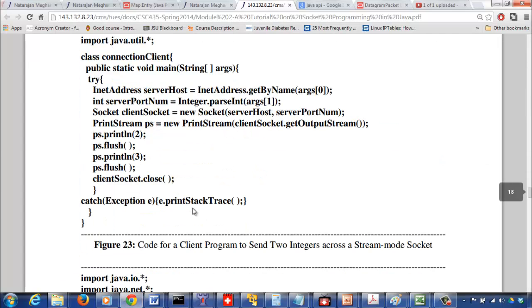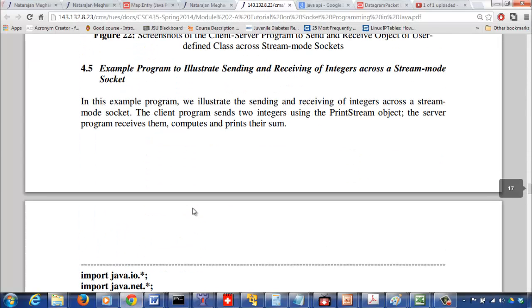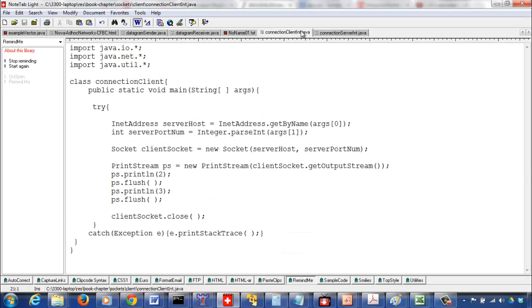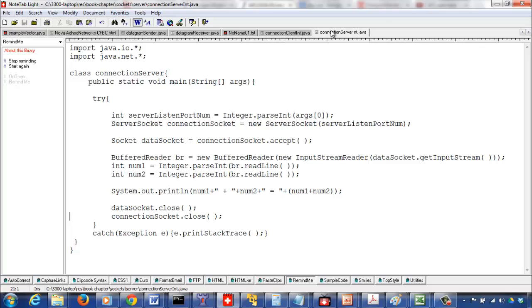Okay, so what we're going to do is see an example program to send and receive integers across a stream mode socket. Specifically, we're going to let the client send two integers, say 2 and 3, hard coded. Of course, you can get input from the user using scanner or even command line arguments, and send those two integers and let the server compute the sum and send back a reply.